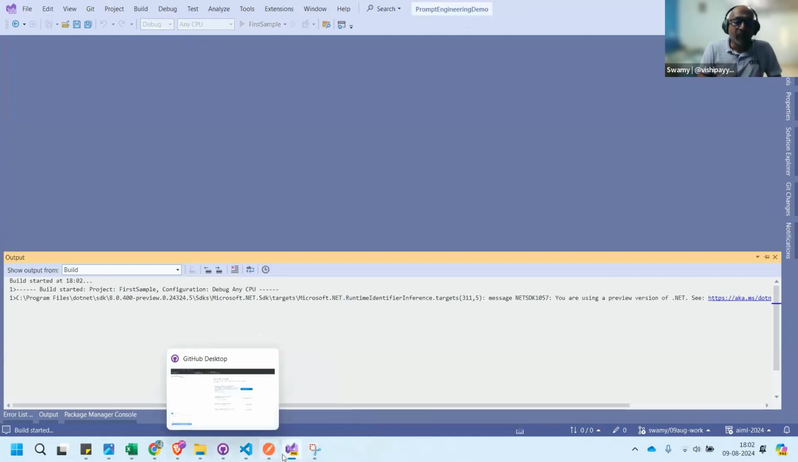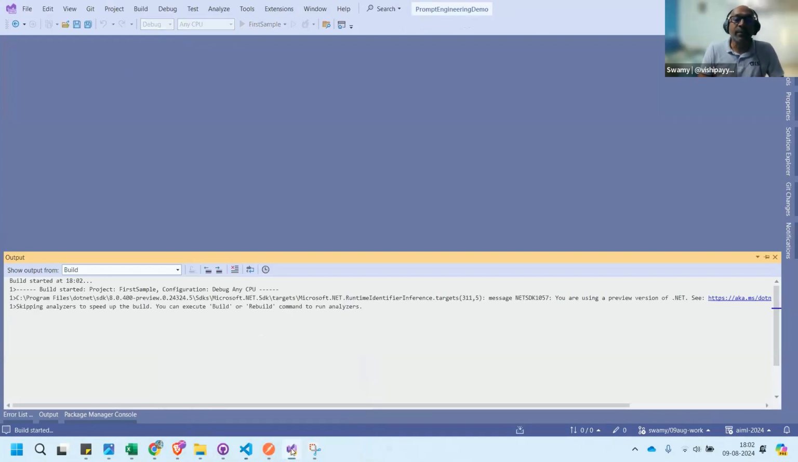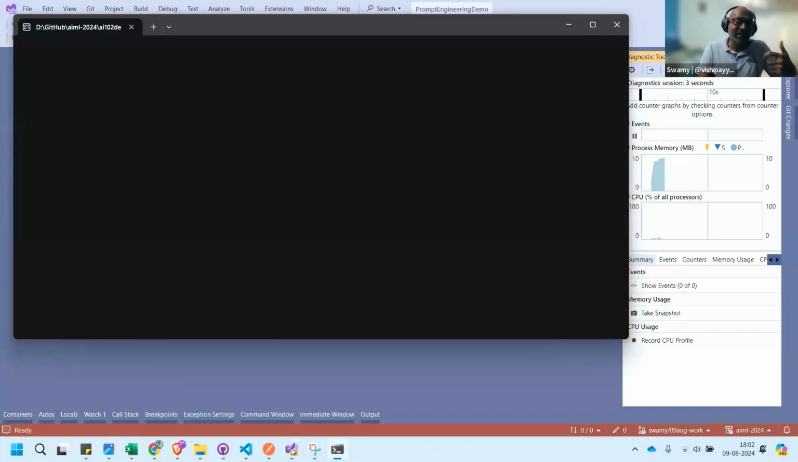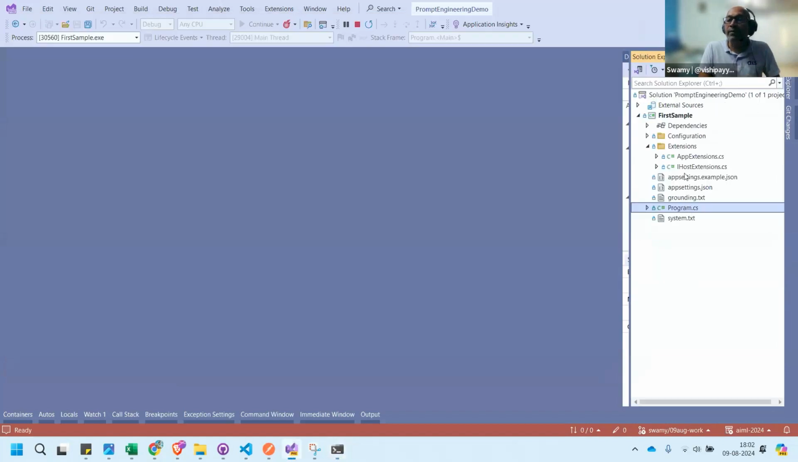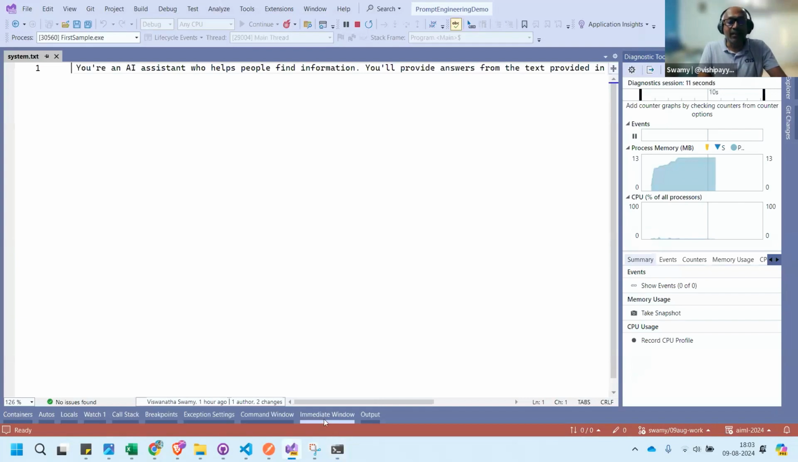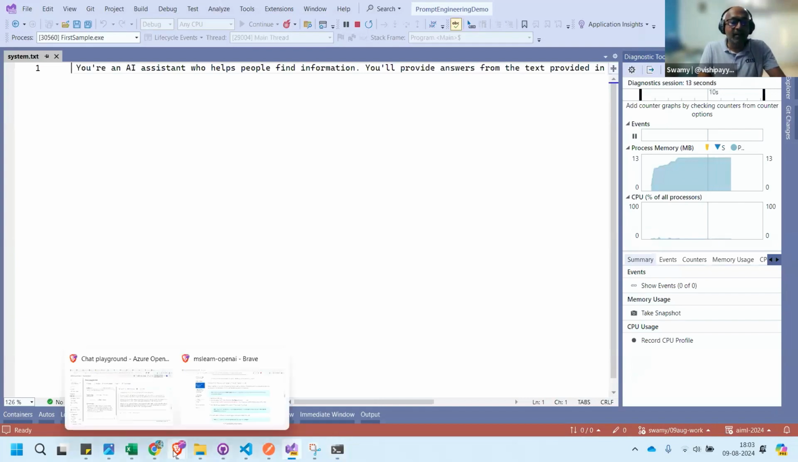Let's see. There are two things which are very important. Why did we play in the playground? Now you will understand, because system instructions are very important. So now you'll see what is there in the system instructions. So here you can see that. Let's start with this.